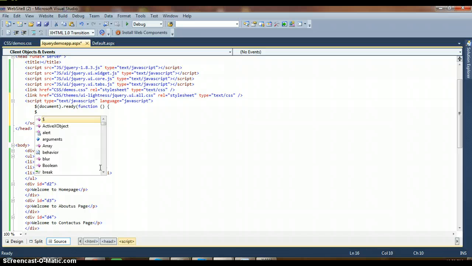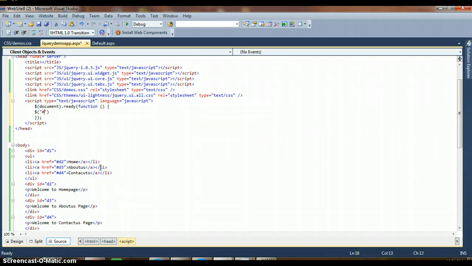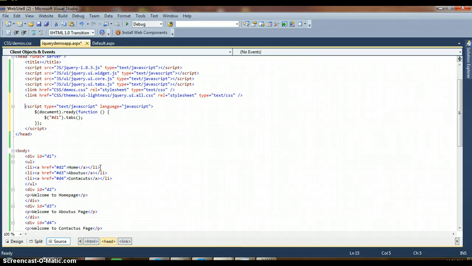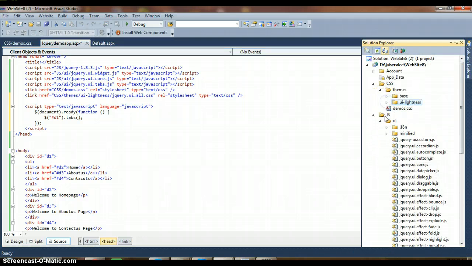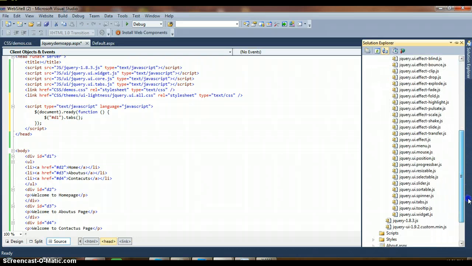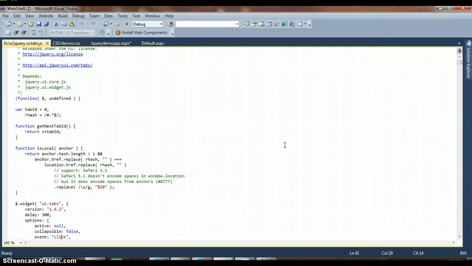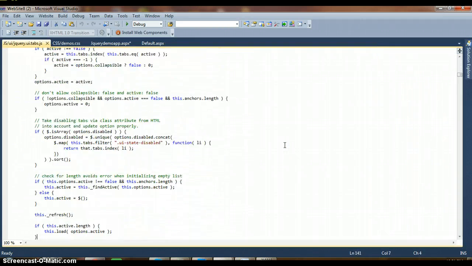I will write the dollar, and I want to apply the jQuery for my D1 tab. So I will use ID as selector, so here I will give hash D1 dot tabs. There is a predefined function that is available, and as I am using it, automatically within our UI you have jQuery UI dot tabs dot JS. That is, the code was automatically written for that particular display.